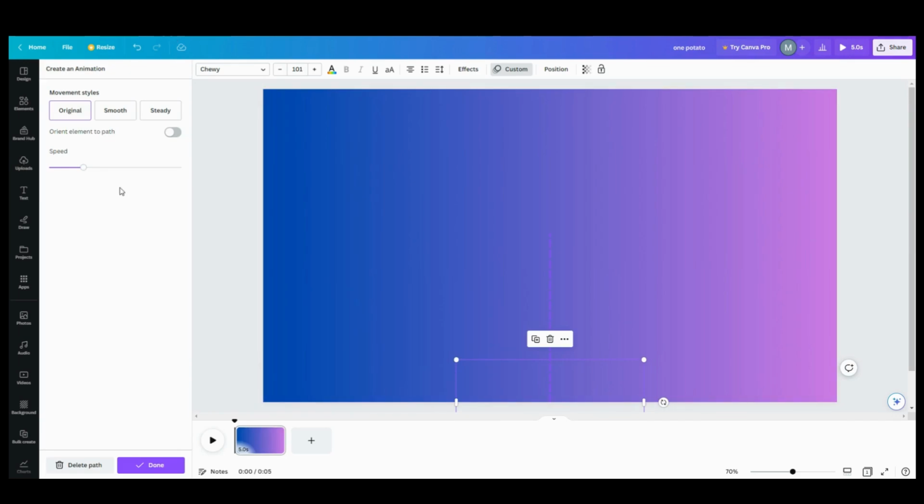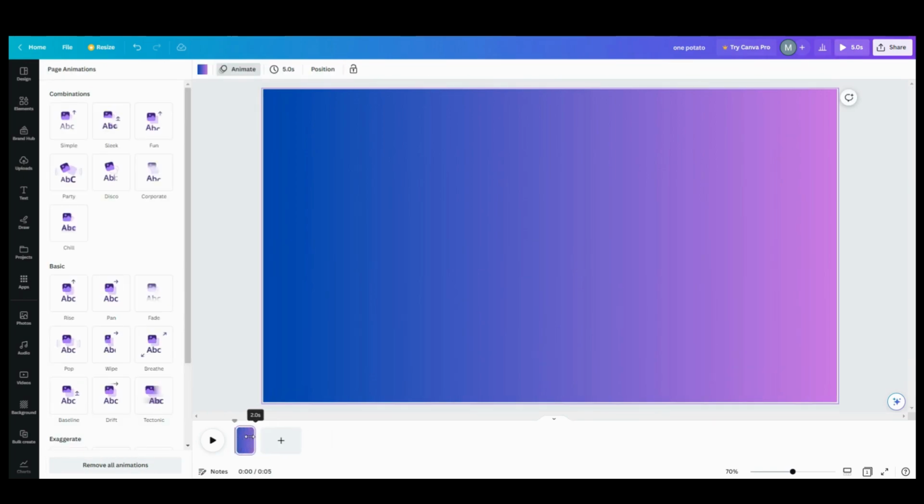Once you get the first one, I always put it on smooth or steady because I'm not smooth and I'm not steady. Once you get that done and you have your speed the way you want it, if you want to make it go faster, you take this down to whatever speed you want. If you want 1 second for each line or whatever.